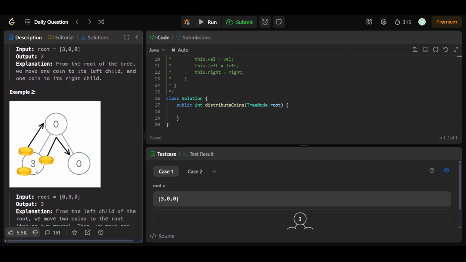And in this case we'll be having three moves, basically. So in one move I'll be moving one coin to this, and in the second move also I'll be moving one coin to this, and then from the root I'll be moving one to the right child of the root.